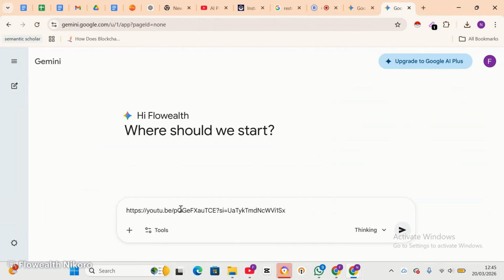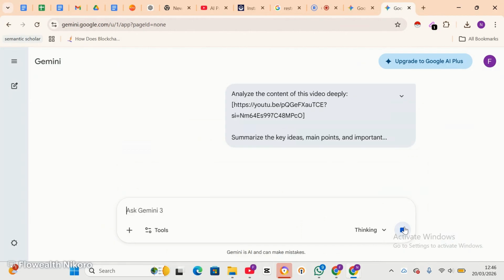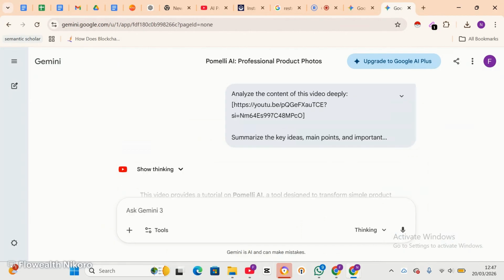This is me pasting my link. Okay, so I prompted it to analyze the contents of this video deeply. This is my link here. Then summarize the key ideas, main points, and important insights in a clear and structured format. Next is to click on send. Next thing now is to let Gemini analyze. So Gemini will analyze the video and give you a structured summary of the main concept.